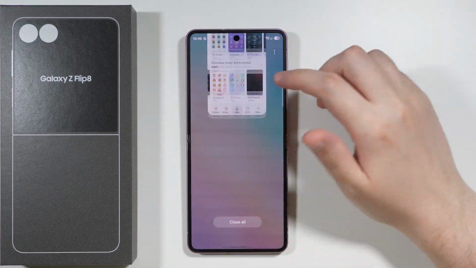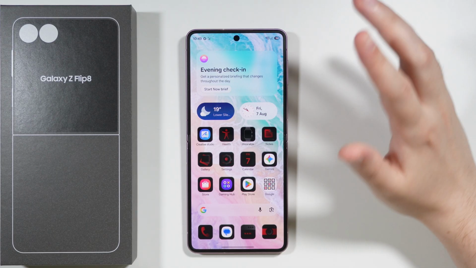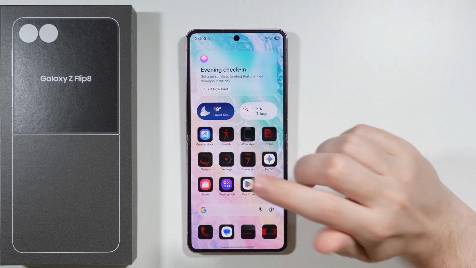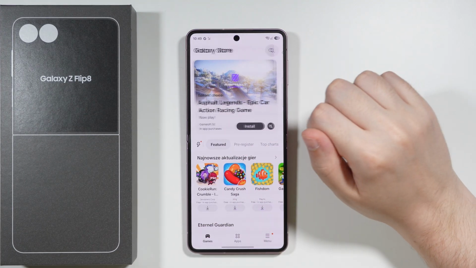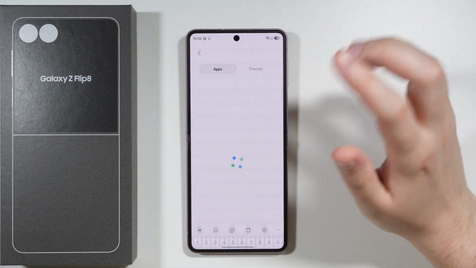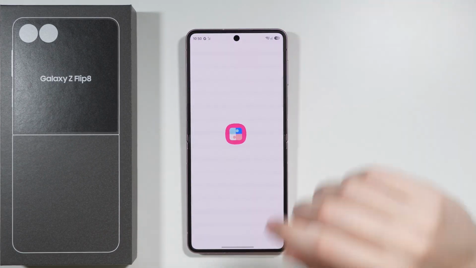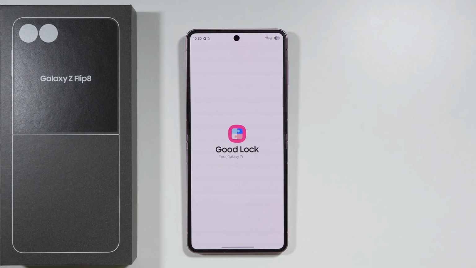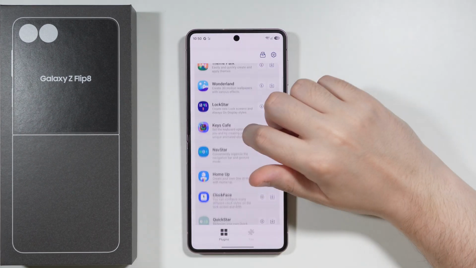But there is another method that allows you to change the icon color and actually customize the icon style in general. And it requires you to get the Good Lock app. So if you open the Galaxy Store, then you should be able to search for Good Lock. So of course, we can type Good Lock over here. And this is the app that we're looking for. We want to open it. And with this app, we can get more plugins that unlock more customization for Samsung Galaxy Z Flip 8.